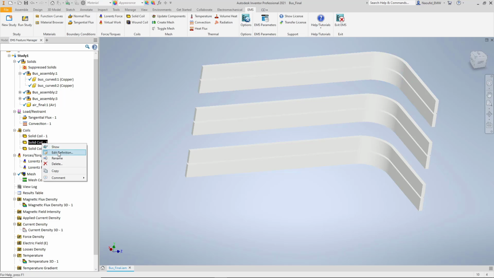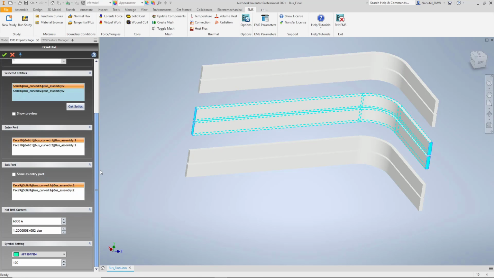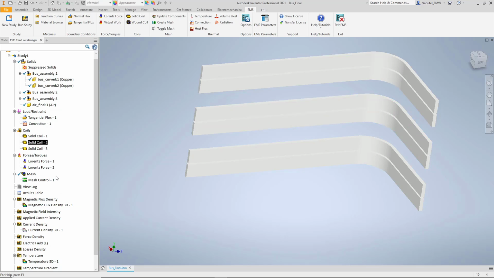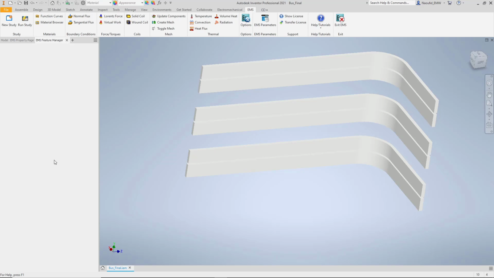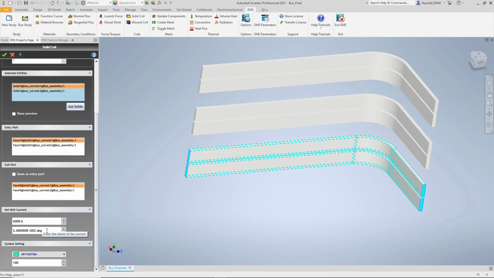The middle 2 bus bars carry the same short circuit current, 6000 amperes, but they are at 120 degrees phase difference from the first 2 bus bars. And finally, the last 2 bars carry again 6000 amperes, but the phase shift is 240 degrees from the first 2 bars.